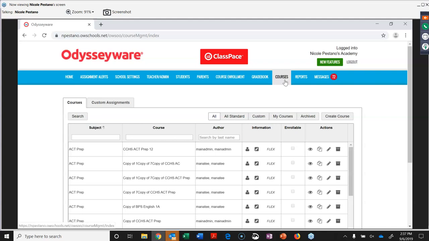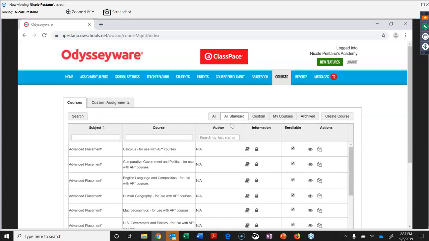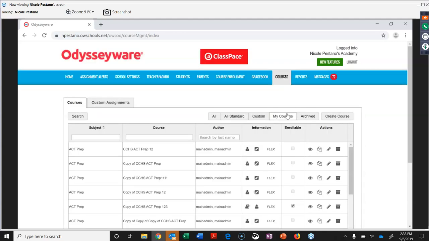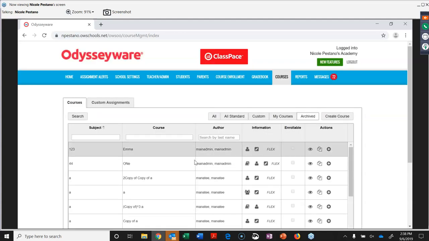So the first thing you're going to see, under your course tab, is a view for 5 different features. The first, under All, will allow you to see all of the courses on the system. All Standard will allow you to see all courses linked to a state standard. Custom will be any courses created by anyone on your URL. And My Courses correspond to courses that were created by me. Now, to the right of this, archived courses are courses that you created and tossed in the trash. Okay. Any questions on those so far? No, I don't think so.